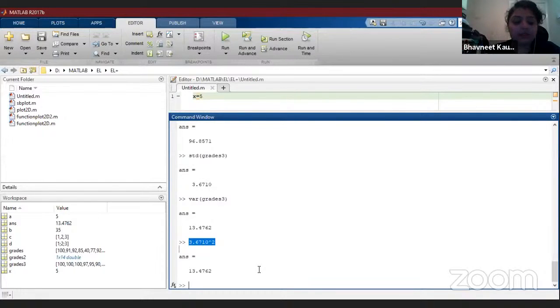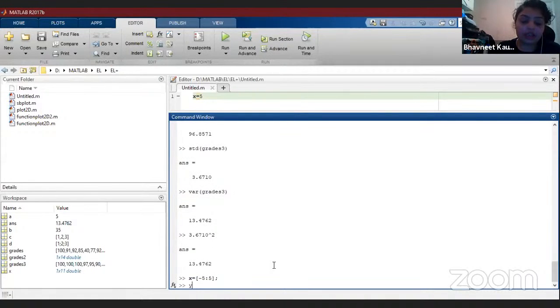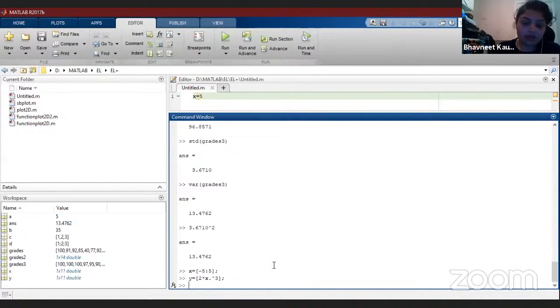So for example, very simple plotting. Suppose I have X which specifies a range of X values, and Y specifies an equation, and I want to plot this Y. So suppose I have X which goes from -5 to 5. It's a range, and I have an equation which I want to plot, which is 2 into X dot ^ 3, and I want to plot Y.